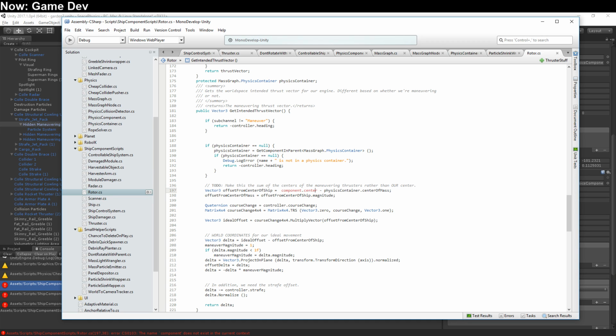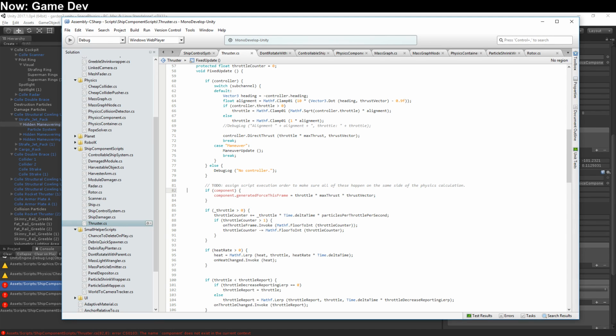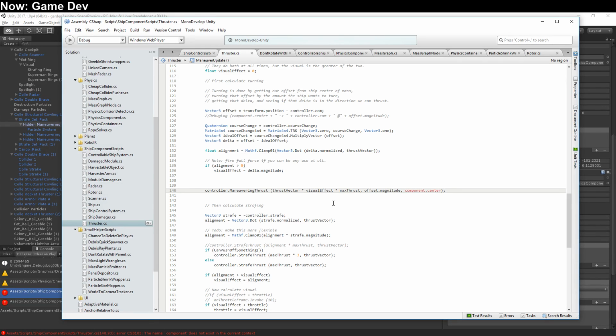Here we have an offset from center of ship with a rotor, where we use component.center. We're just going to go ahead and use transform.center. Minus physics container.center of mass. That is technically the rigid body, so I guess that's okay for now. That's all the physics stuff that we're no longer using. Cleaning up old code, very fun, right?